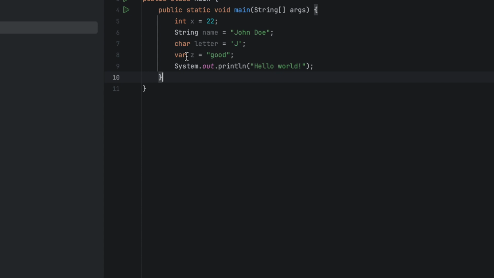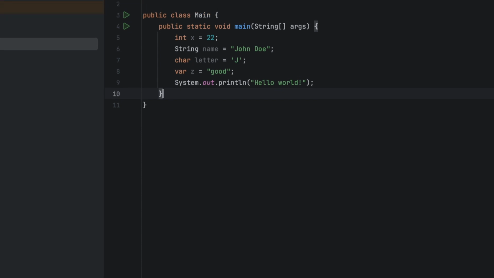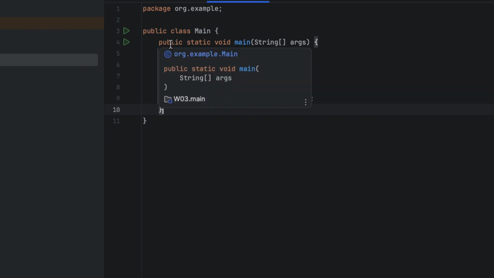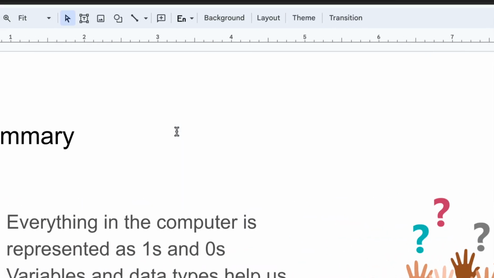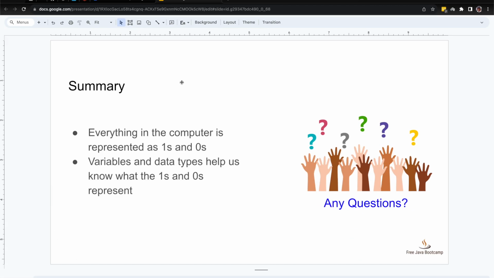But know that under the hood, the computer always has to know what type it is dealing with, because it's binary and it can't get mixed up on the types. So that was just a bonus tip for the moment, something recently added to Java.